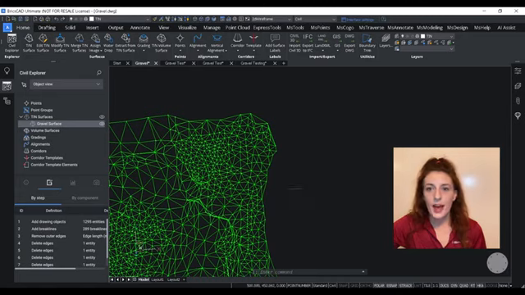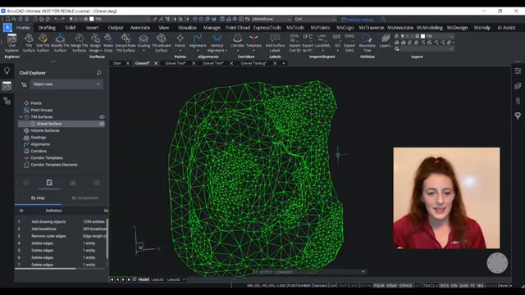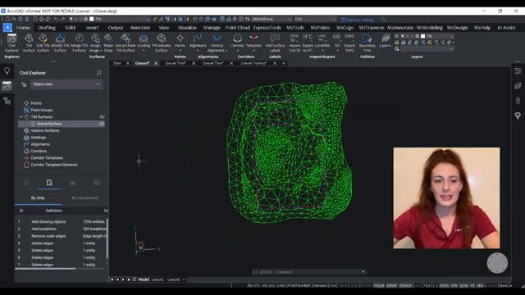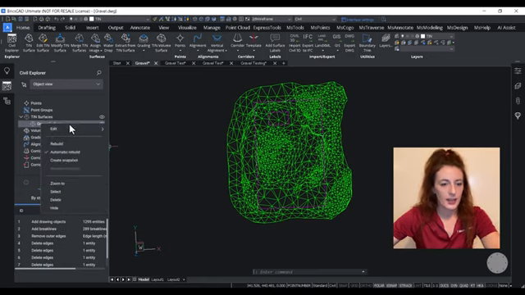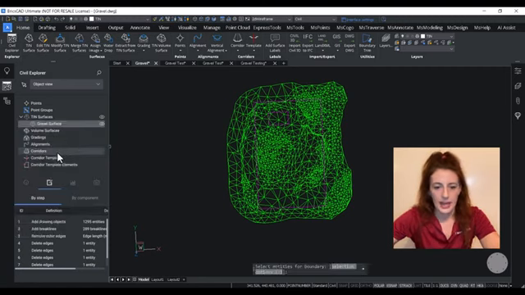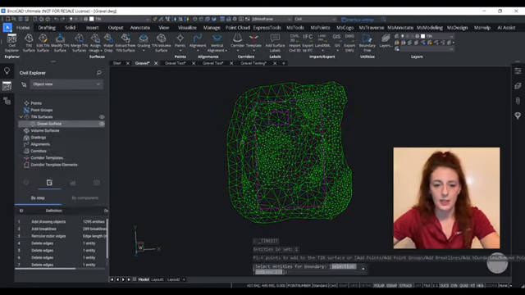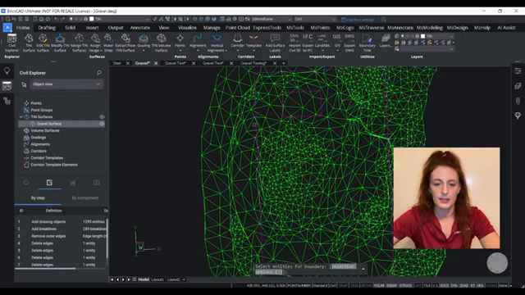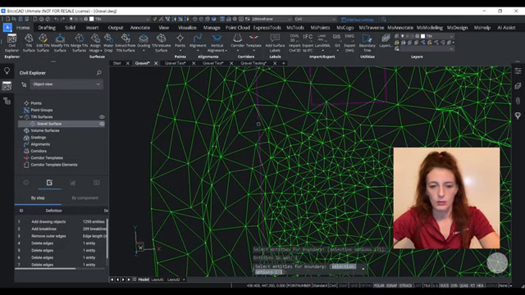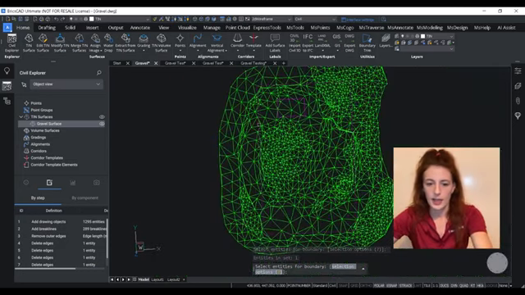All right, so that is how you do the manual editing. The next thing I want to show you guys is how to add an inner and an outer boundary. The first boundary I'm going to show you is the outer boundary. If I go over to my surface, right click, and then go to edit, I want to click on Add Boundaries, and it's going to ask me to select the object or the entity in the drawing that I want to use for my boundary. I'm just going to click on this rectangle and hit Enter.